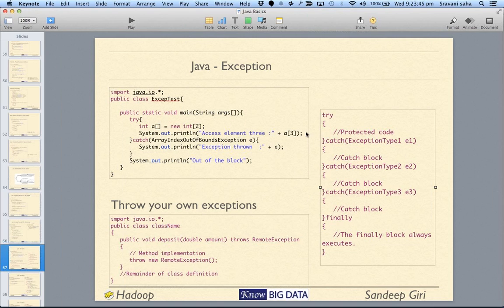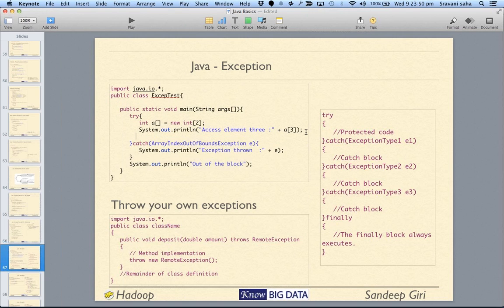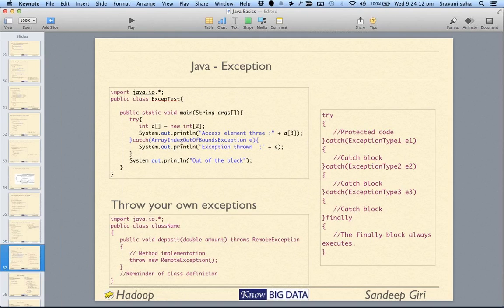Also note that the moment the error occurs, had there been a statement here, say printing 1, it will never be executed. This will never be executed because the moment you encounter an exception, it just jumps to the catch block. Okay. If the catch block is not there, then it goes to the caller, whosoever is calling your program. So everything breaks at the point the error occurs.